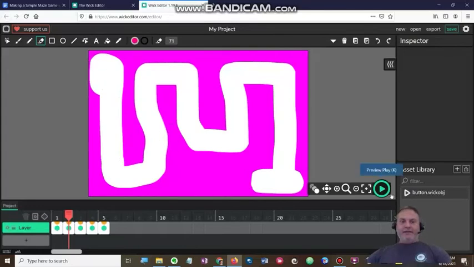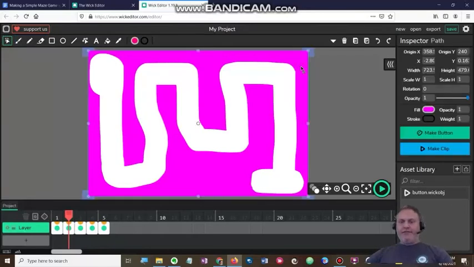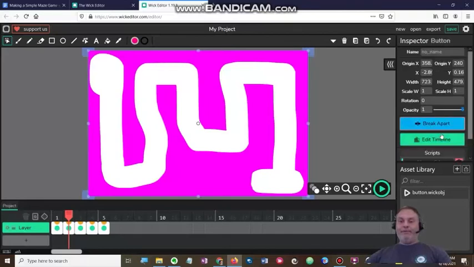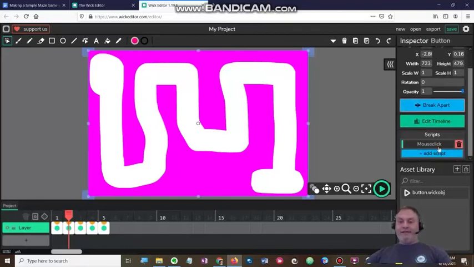So that looks good. There are no points where it touches the wall. I'm going to get my selection tool, the cursor rather, and I'm going to just select the whole thing right here. Now while I've got it selected, I'm going to click make button. So that's kind of a weird idea. We're going to take this background that we erased and we're going to turn it into a button. I'm going to click make button. Boop. So I made it a button.